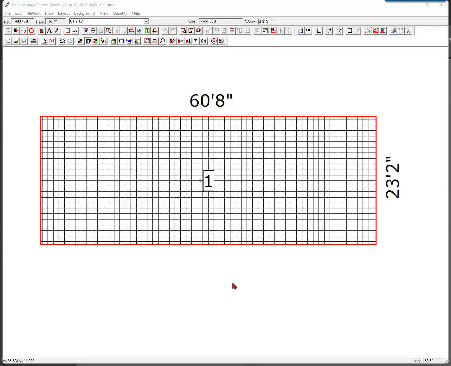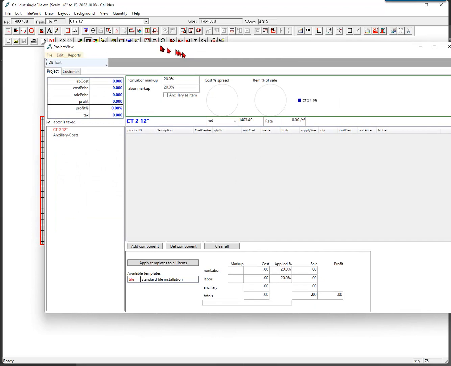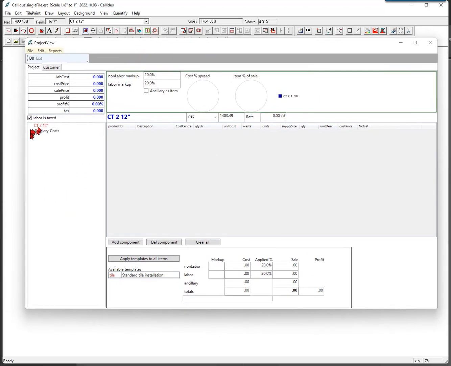To give you a better understanding of the components of the pricing program, I'm going to work through a very, very simple example and just do it step by step and show you how it works. Now, this is obviously a single room just in carpet tile. I'll bring up the pricing program, and you can see there it is.